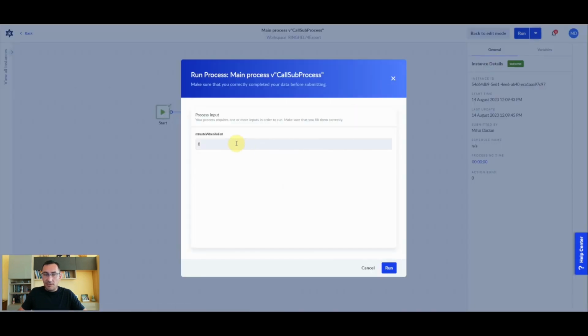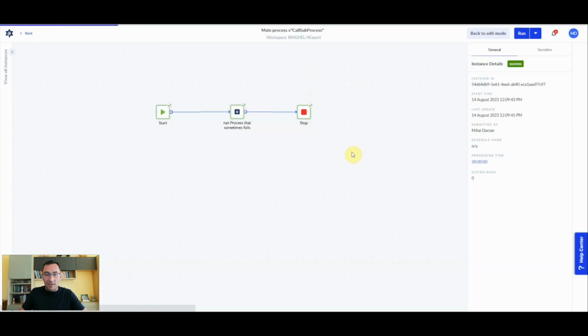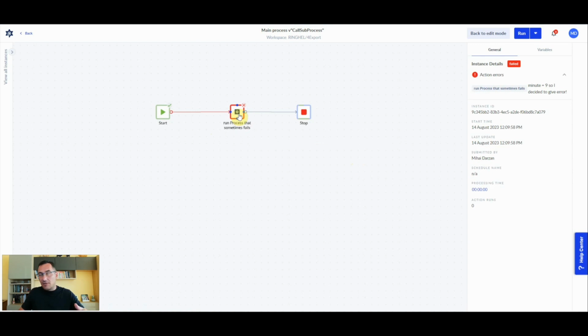Now let's run it again, and now with 9, because that's my minute at the moment, and the subprocess is failing, and because I'm using the Call Subprocess action, also my main process is failing, and that's the problem that our community member was trying to solve. Now, how do you do this? It's not as straightforward as you might expect, but it's very powerful, and this opens a lot of opportunities for you to use, and not necessarily with running a process in PROCESIO, but running a process in any other application.